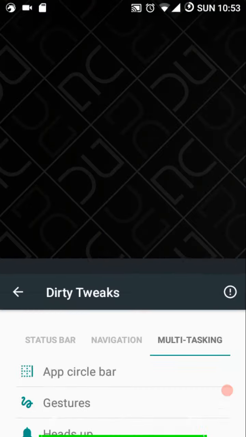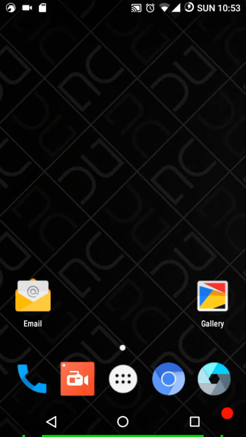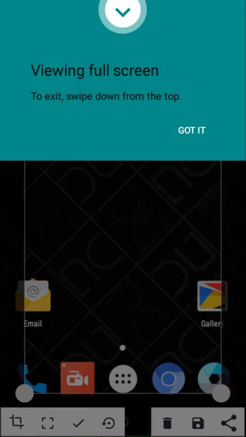Okay, so now I'll just quickly show you the three finger gesture screenshot feature. The moment I swipe down, it will take a screenshot, and the screenshot crop region will pop up, because we had checked that option in. So first of all, if you want to crop the screenshot in any way you want to, you can do that from in here.